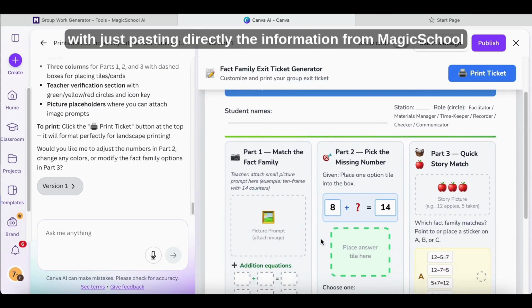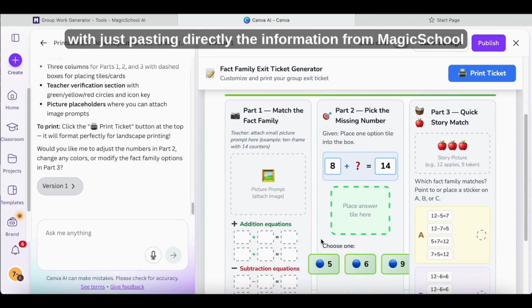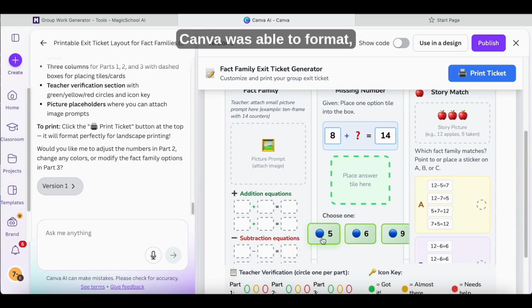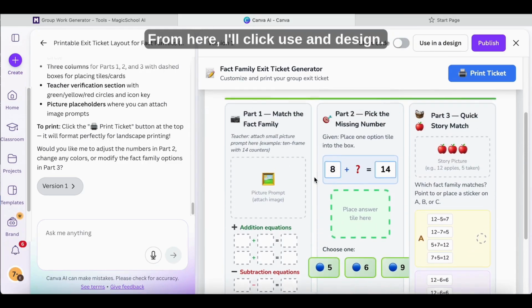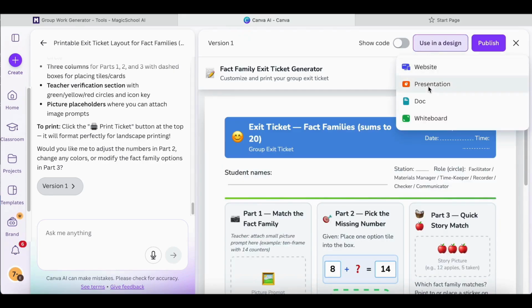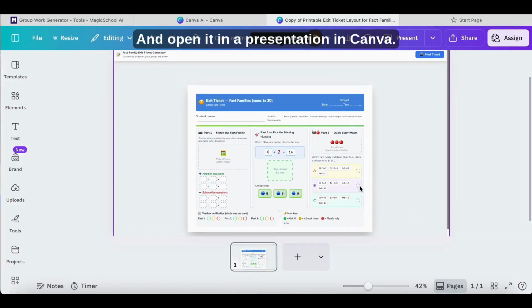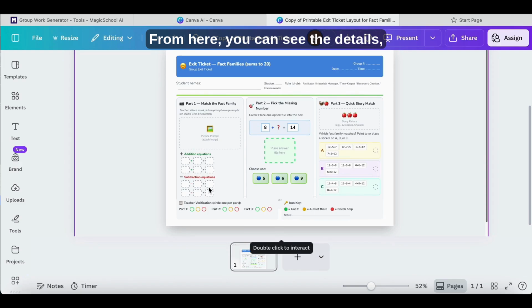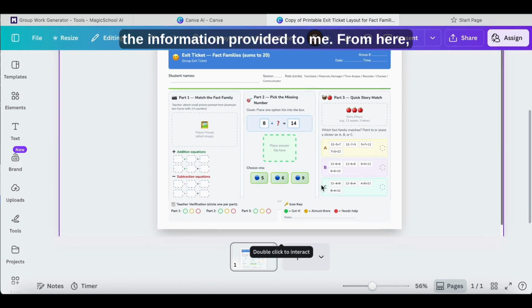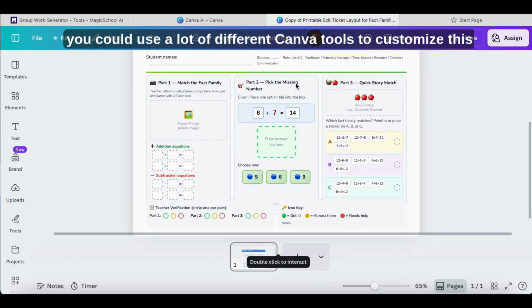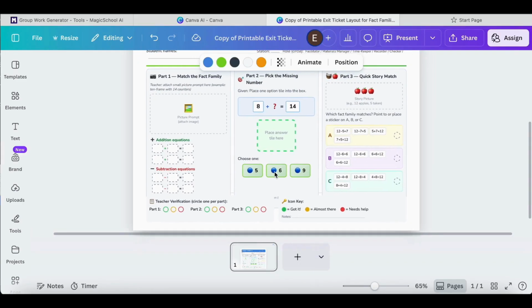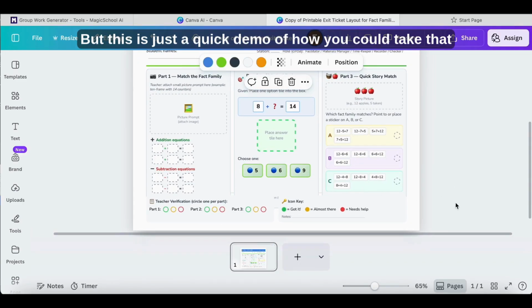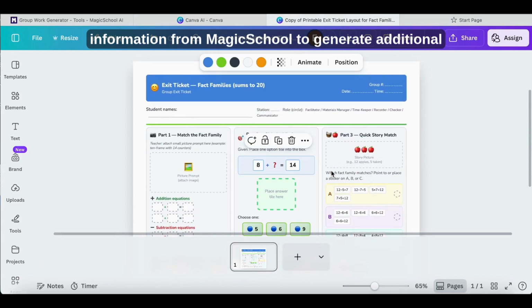As you can see, with just pasting directly the information from Magic School with no other directions, Canva was able to format and create a symbol supported exit ticket for me. From here, I'll click Use in Design and open it in a presentation in Canva. From here, you can see the details, the information provided to me. From here, you could use a lot of different Canva tools to customize this further: text, symbols, elements. But this is just a quick demo of how you could take that information from Magic School to generate additional resources.